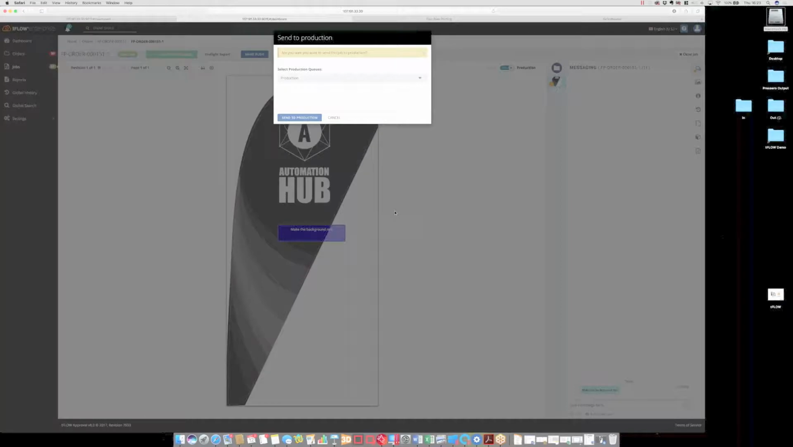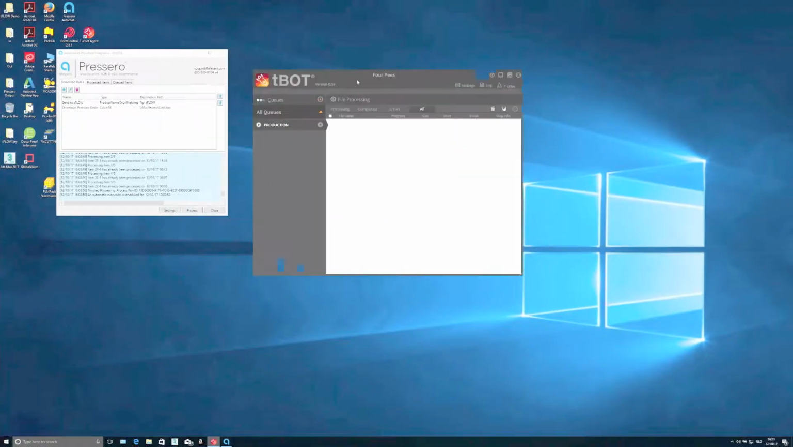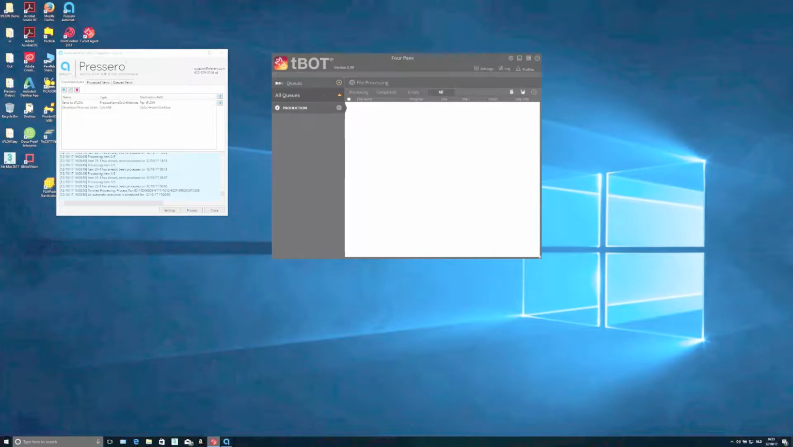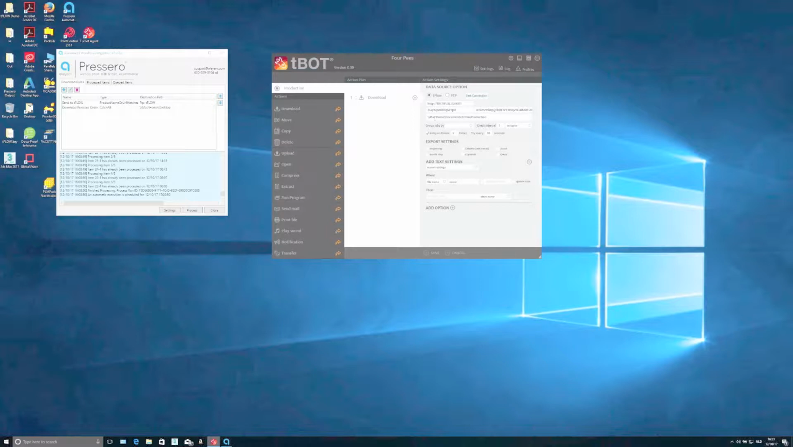However, at some point, I need to get that file down to production. Now, for that, there is an application that you see here, an application that comes with tFLOW called tBot. And as you see here, I've got a queue, coincidentally called production, that is going to connect to my tFLOW cloud, and that is going to check every minute if there's any files ready to download.